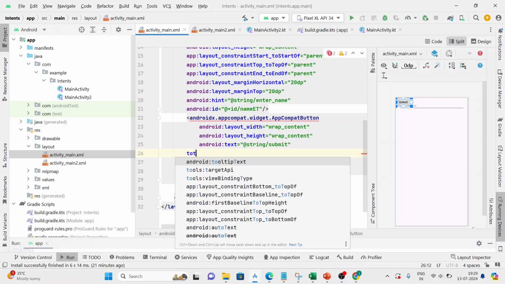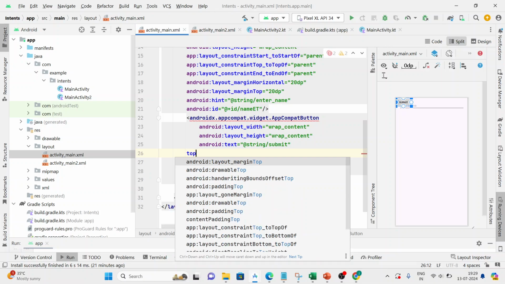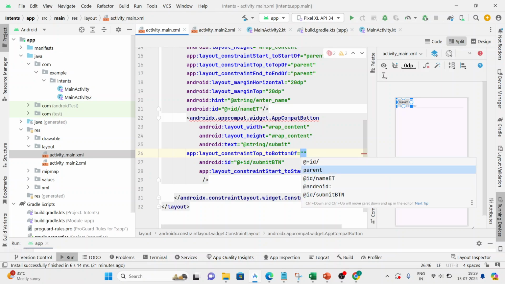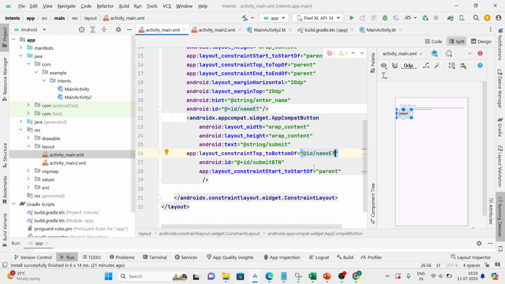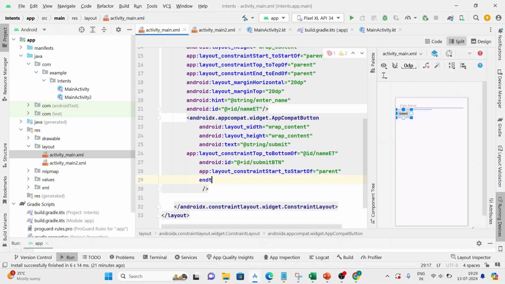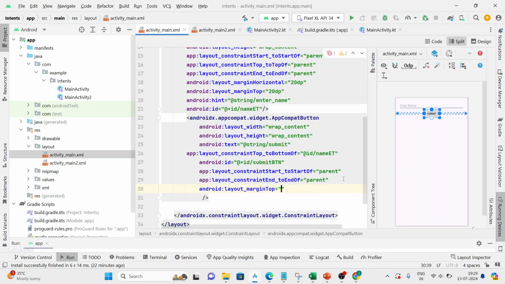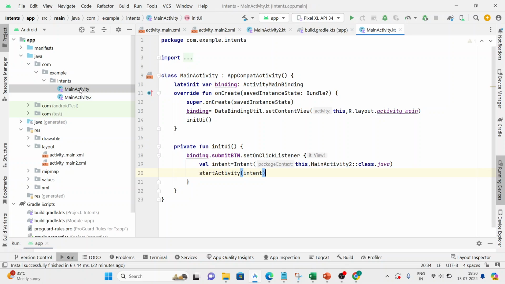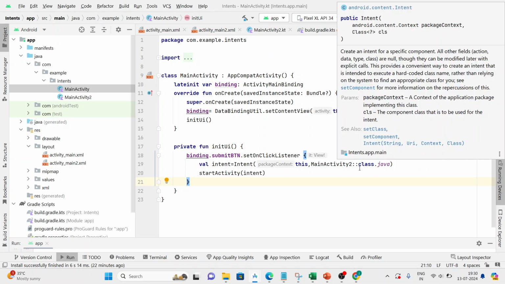I will give top to bottom of name et here and end to end of parent. Okay, and give some margin. Margin top I will give 10 dp. Okay, and that's it. Now I am going to pass data from this edit text and display to the second activity here. Let's go to the main activity here and I will add some data from here.